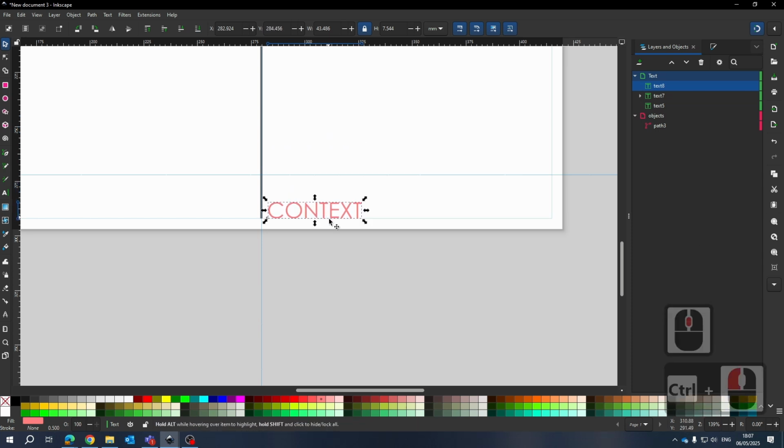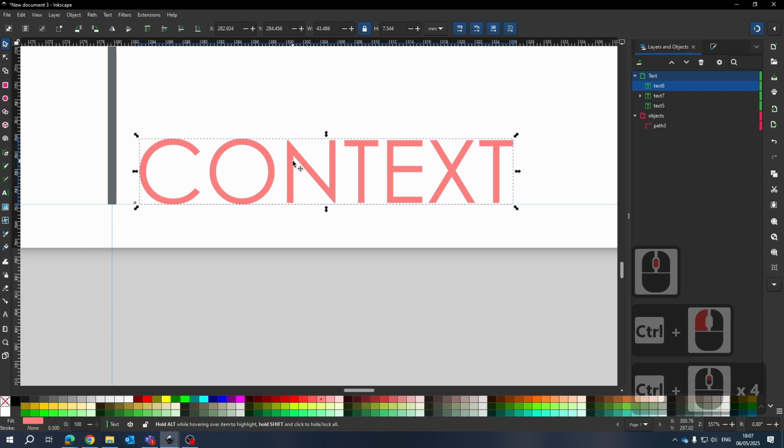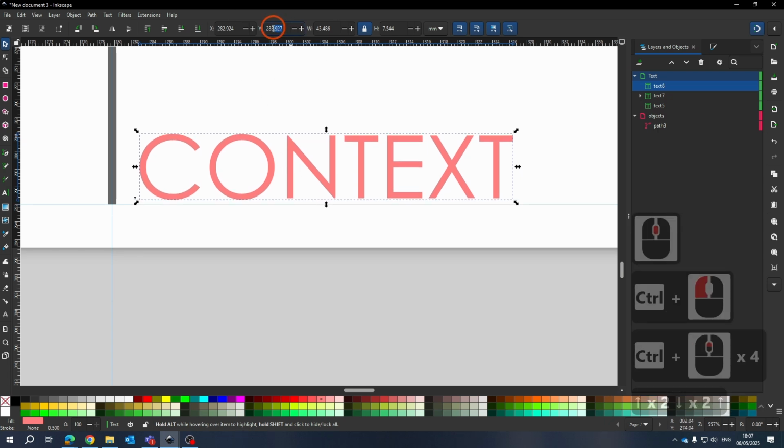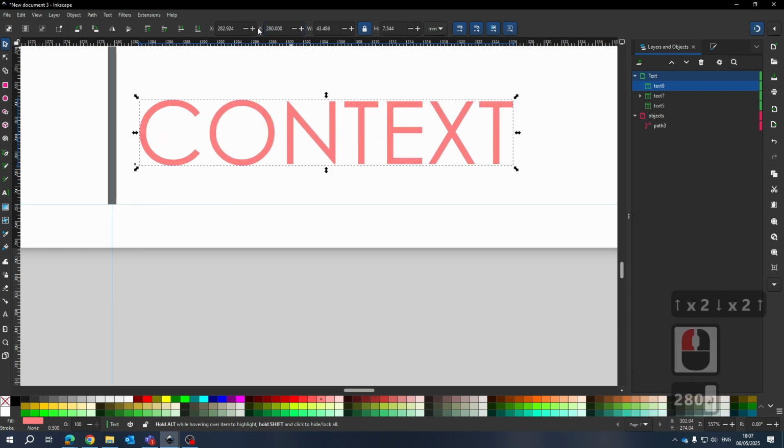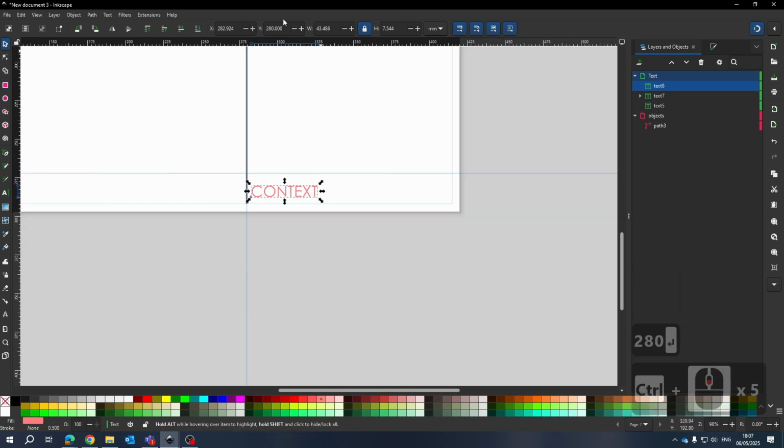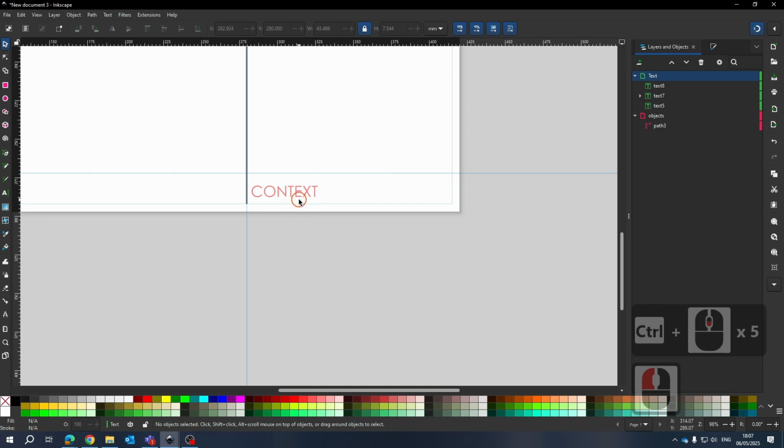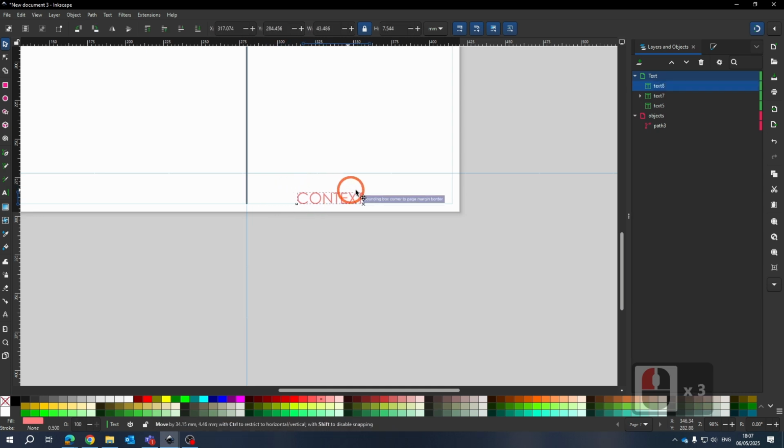And then maybe this text, I can dump it at the bottom. I can also nudge it up. But you can also be quite accurate. You can say this needs to be 280 from the bottom. So you can be very accurate with the text placement. That's quite neat.